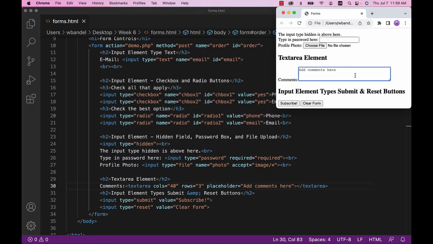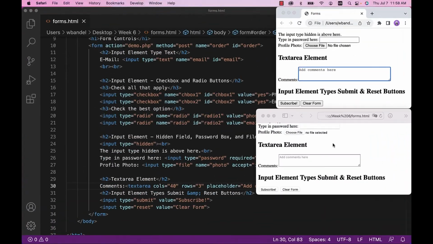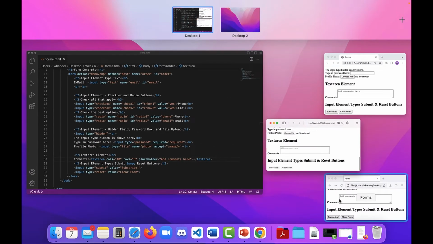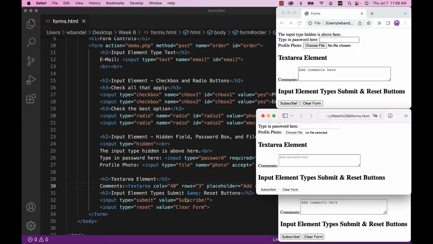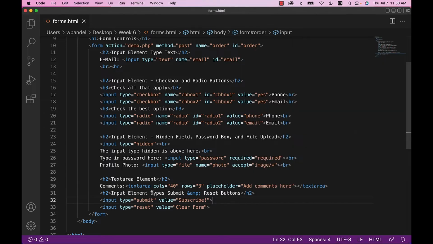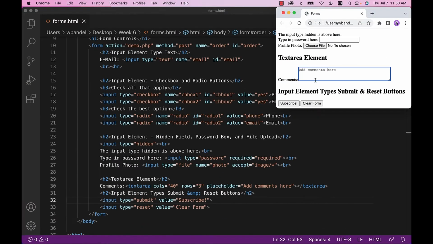Yeah, so it's because I had the tag on another line, so now it's going to behave fine. So just be really careful when you're working with that opening and closing tags that you put those next to each other. And then now with the placeholder, it has this add comments here, and then I can go in and I can type, and it goes ahead and removes it. So placeholders, really great to use there.